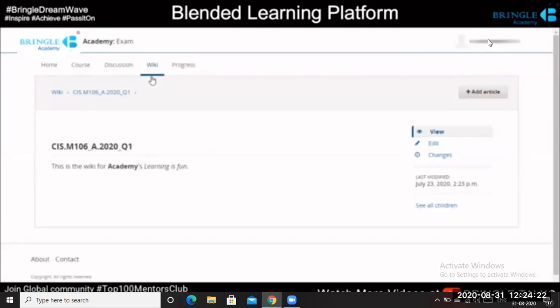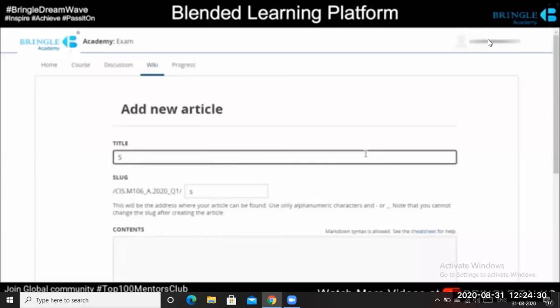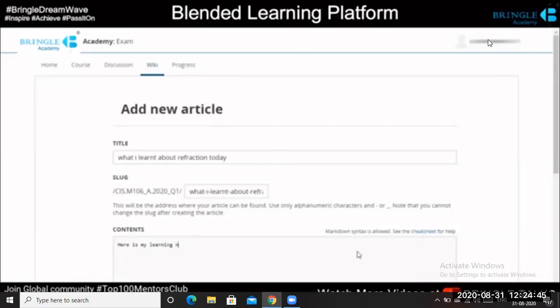Wiki is a place for the learner to create their own notes. They can have their own notes prepared. Let's say I talk about what I learned. I learned about refraction today. Learning notes.